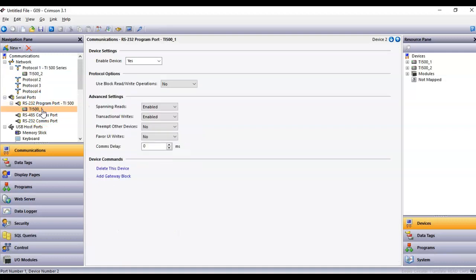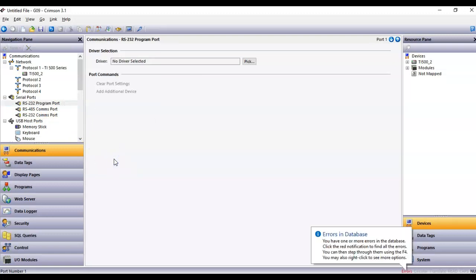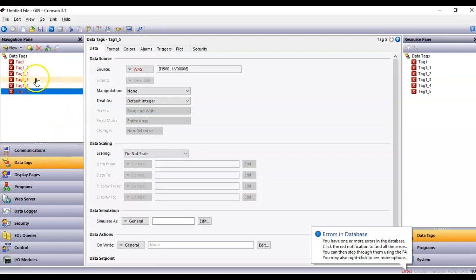So I'm going to go over to this one, and I'm going to wreak a little havoc in our program. I'm going to clear the port settings. All the tags are currently linked to this, so I'm going to hit clear port. We should get a bunch of errors. Let's see, clear port settings. So we get a bunch of errors, and the errors we get are because the tags over here, it says, were because we deleted that device.